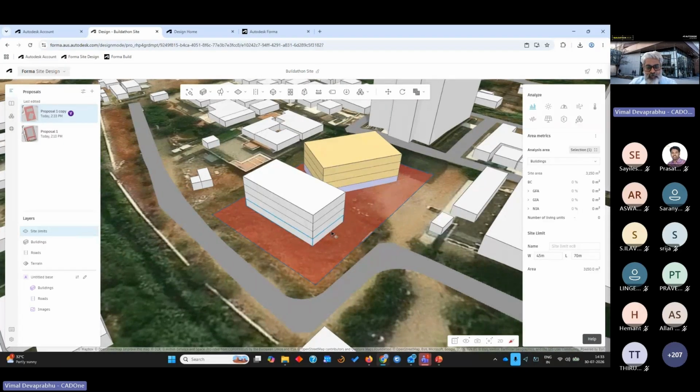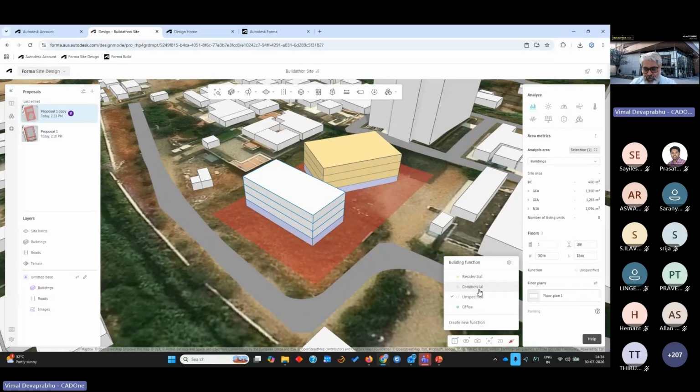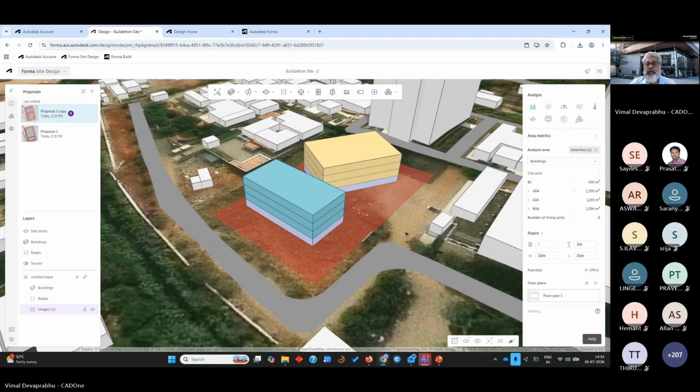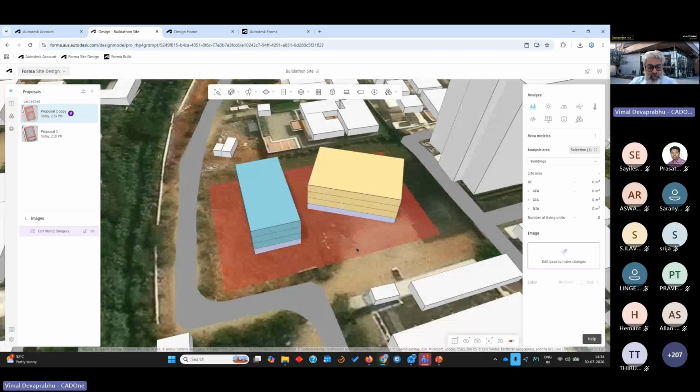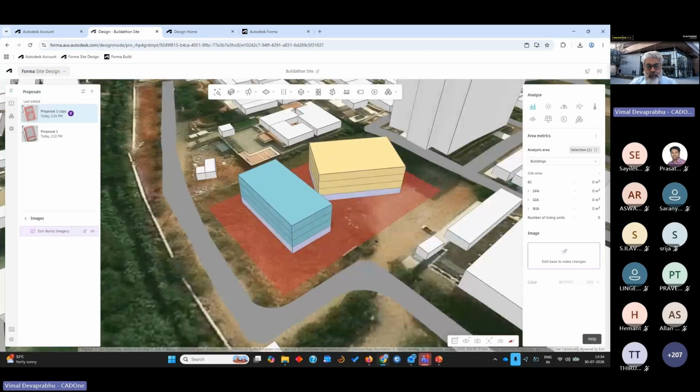Similarly, I'm going to select this, put it as my commercial space, 2, 3, and 4. Okay, it's not getting selected. So these 3, let's say, is my office. So now I just did some small iterations here.